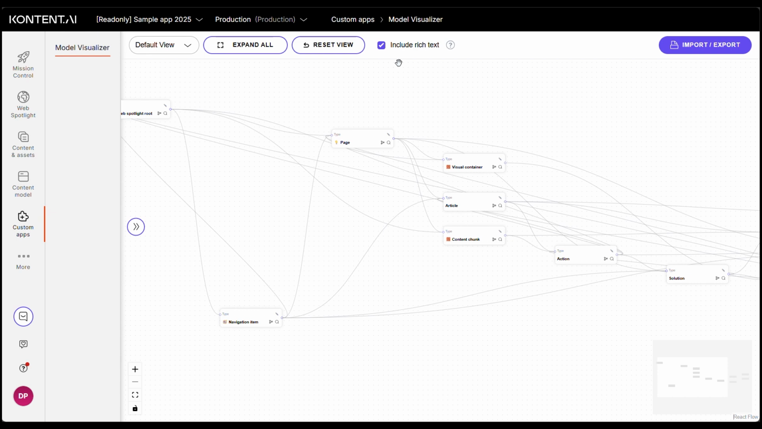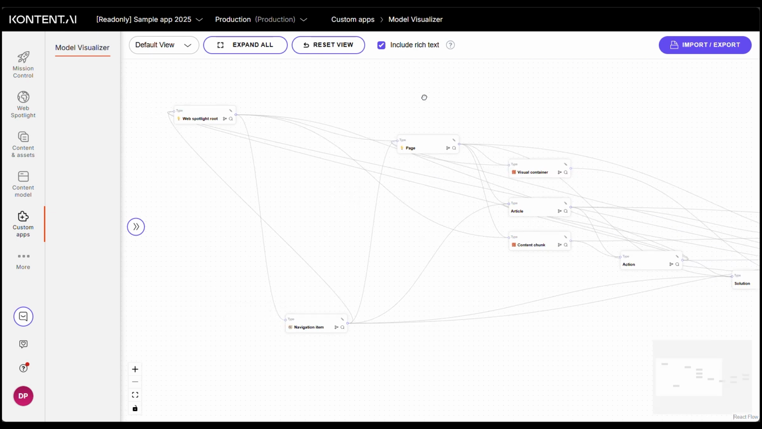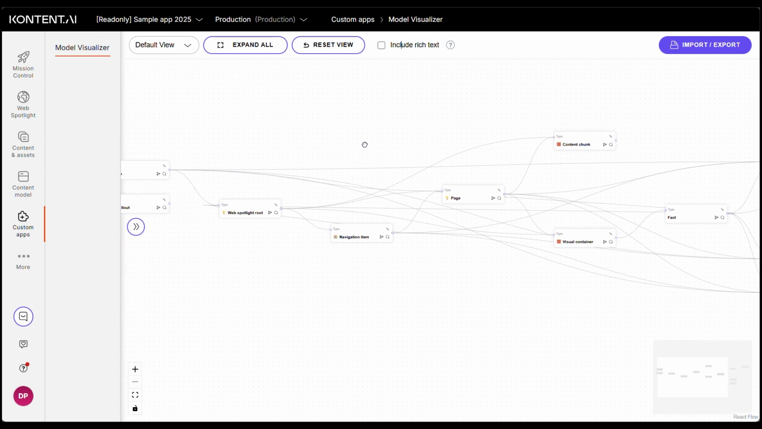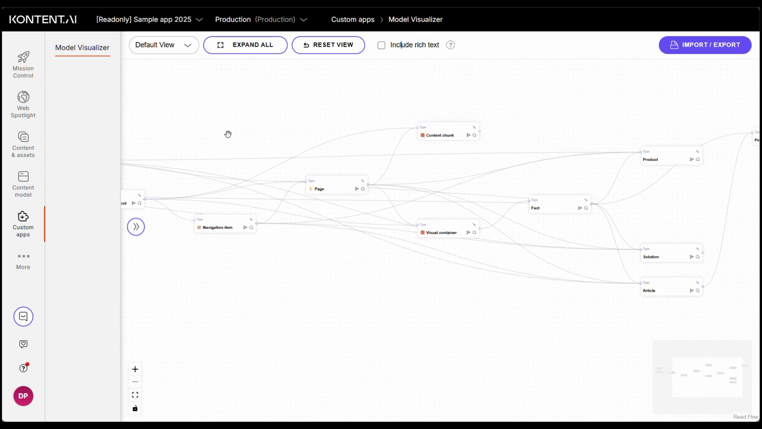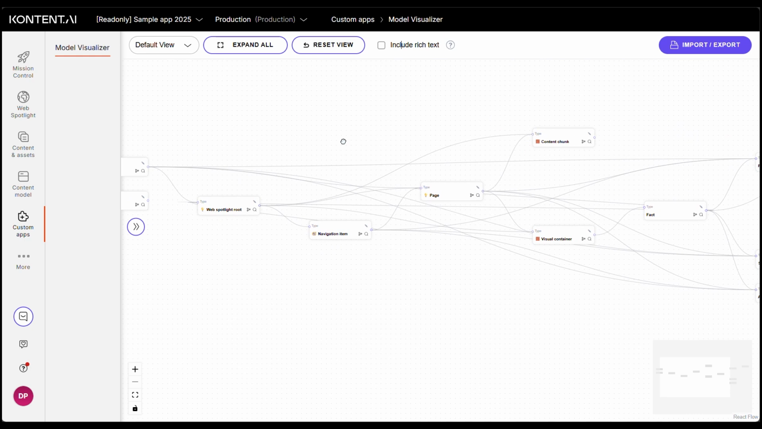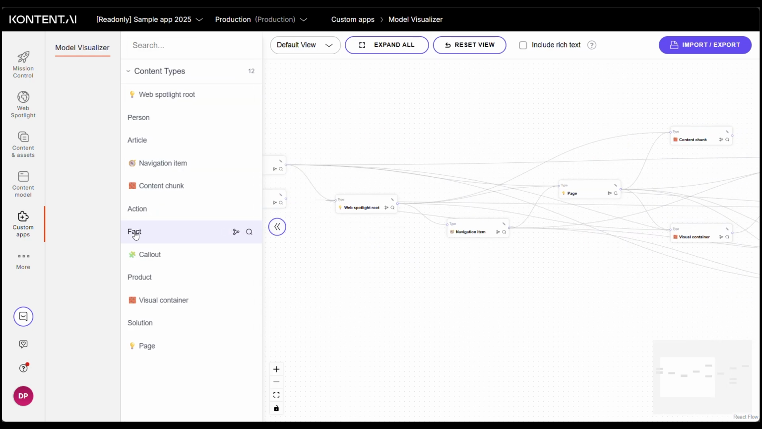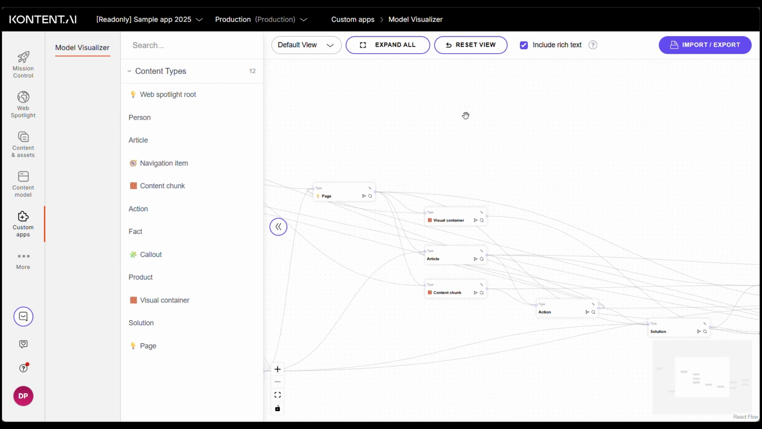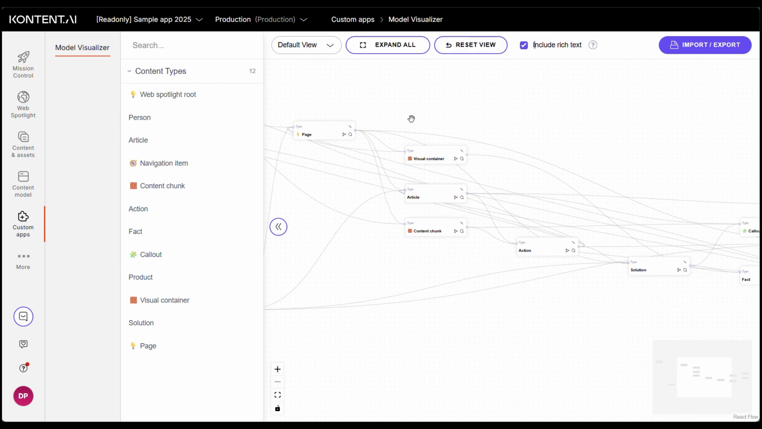If you don't want to include the relationships defined in rich text elements, you can just uncheck this here, and you can see that now the graph changed a bit because the rich text elements are no longer taken into account. So let's just now look at some of the features that we have in the default view. You can include rich text as it doesn't bother us in the demo.